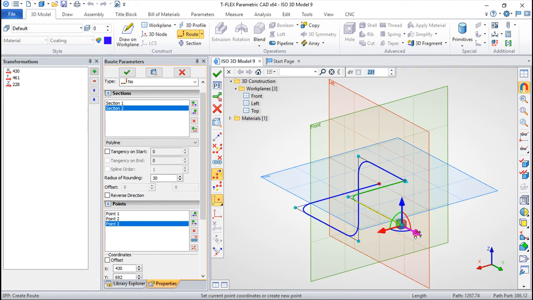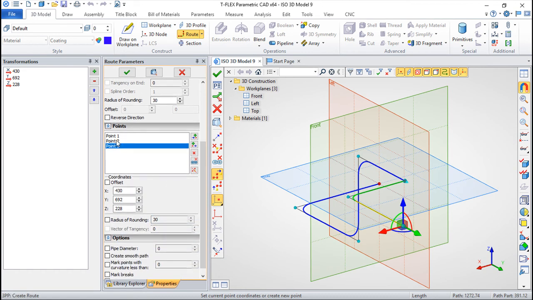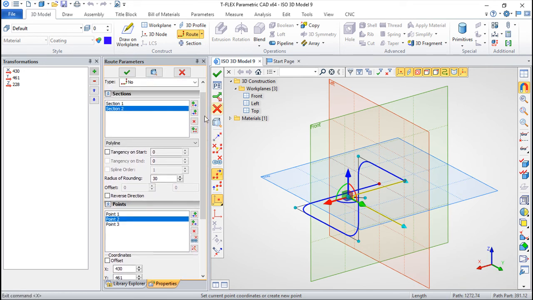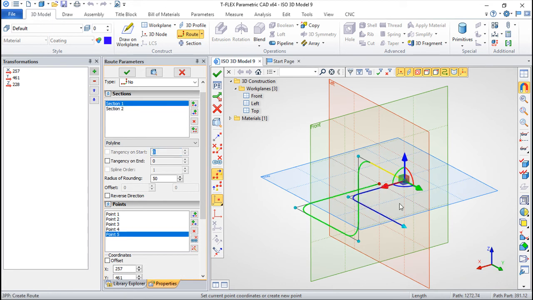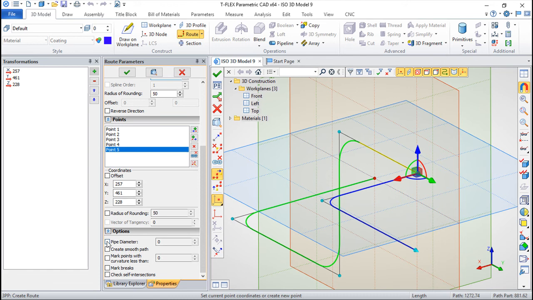adding another point, and I can control also, if I go to these points, I can control several things, like the tangency in start. I can say, for example, 200. I can go to the point. I can control the tangency in end and saying, for example, a radius, whatever. I have a lot of options in this. I can simulate a pipe diameter or not.